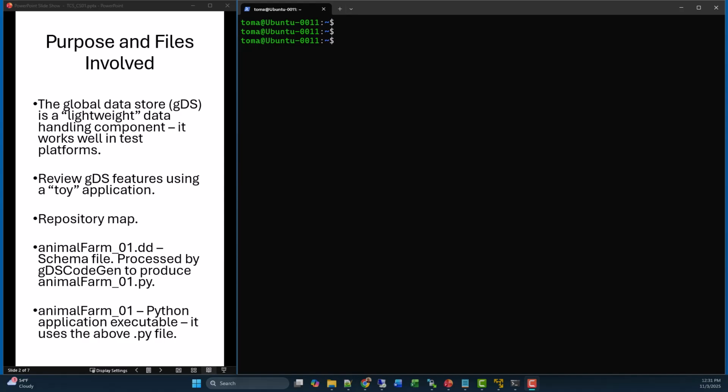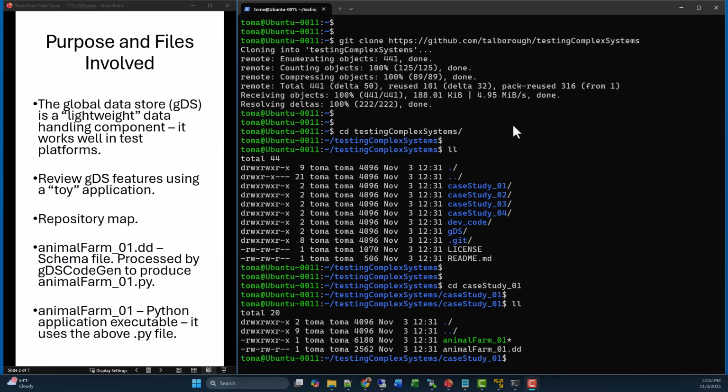Let's go and get the code. Here's how to get the code from GitHub. First, we clone the code to the local system, cd to the directory, take a look at the subdirectories in that directory, cd to the case study 1 directory, and take a look at what's in there, 2 files.